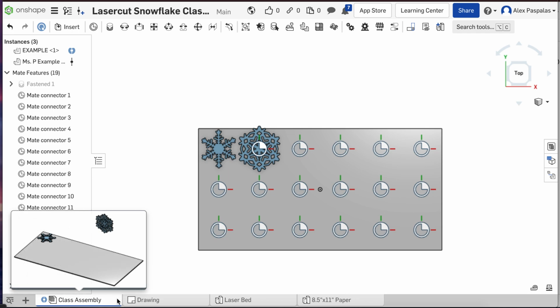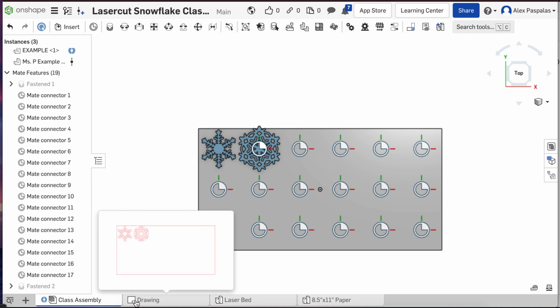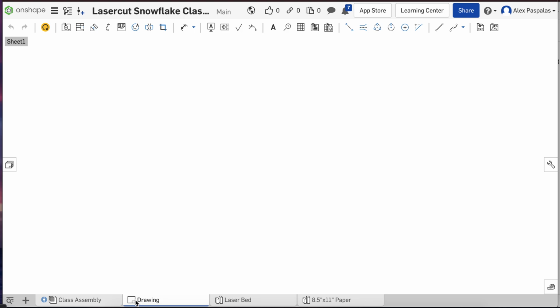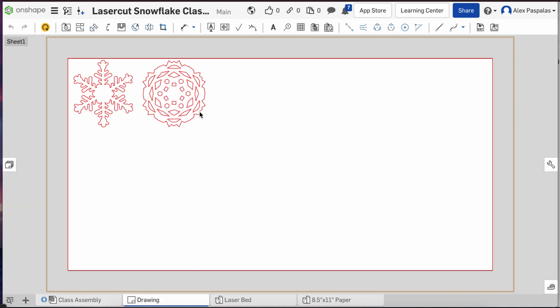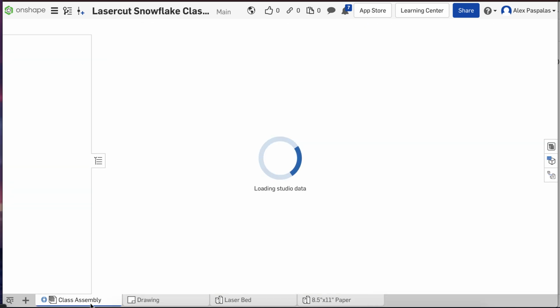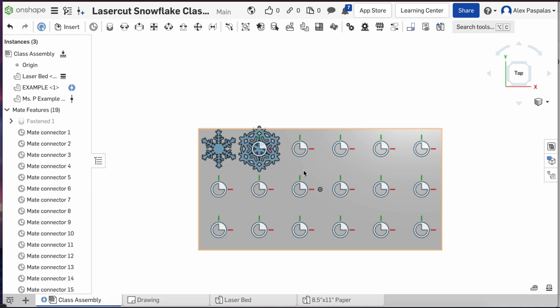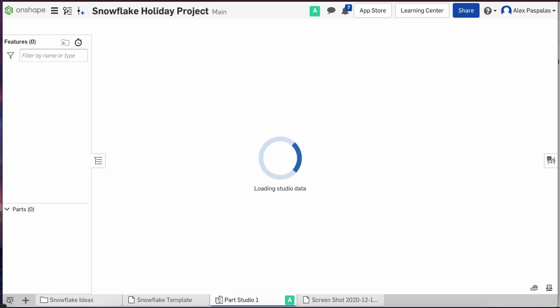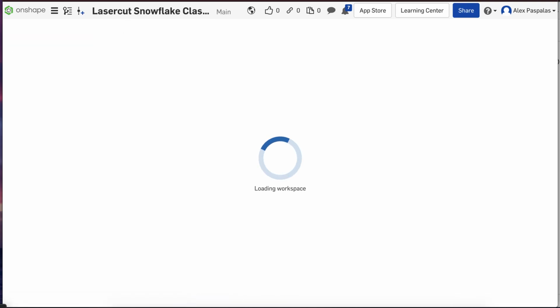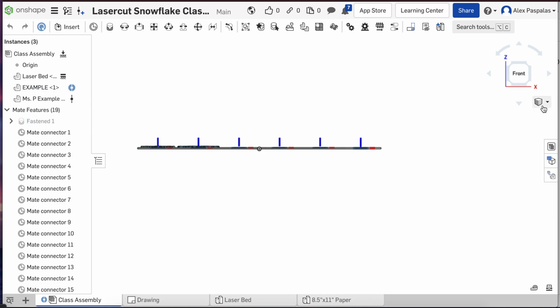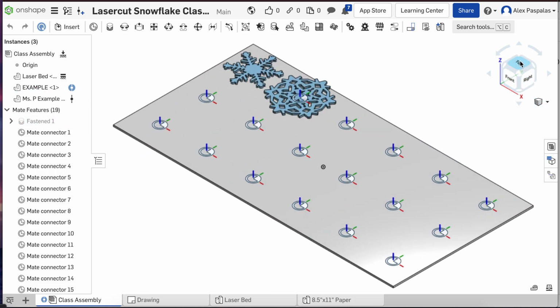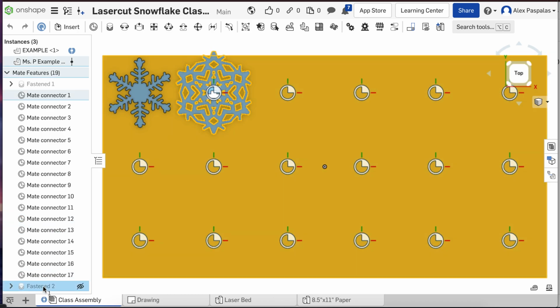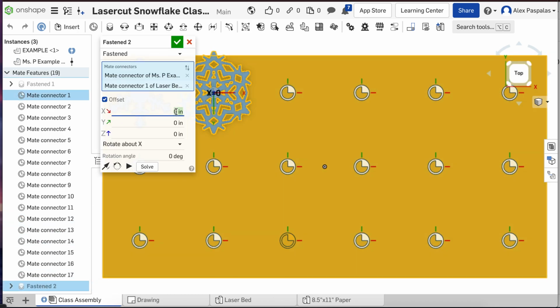You'll also see in the class document that there are drawing tabs. I'm going to click on this drawing tab here, and there are a few things already placed here. The only other step you need to do after you put your snowflake on the class assembly, I'm actually going to go in right now. Got to go back. It brought me to a new document, which is not what I wanted. Go to isometric view, look at it from the top. I'm going to go down to fasten to and move this in the Y direction.